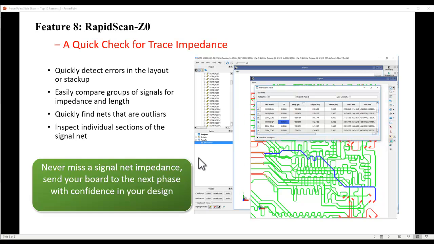Let's take a quick look at how to use this utility and how fast and easy it is to select a bunch of nets and run an initial analysis. Please note this capability is not a replacement for your full wave electromagnetic simulation, but a quick way to get an initial assessment of what to expect from the traces in terms of impedance over various sections. So let's take a look.